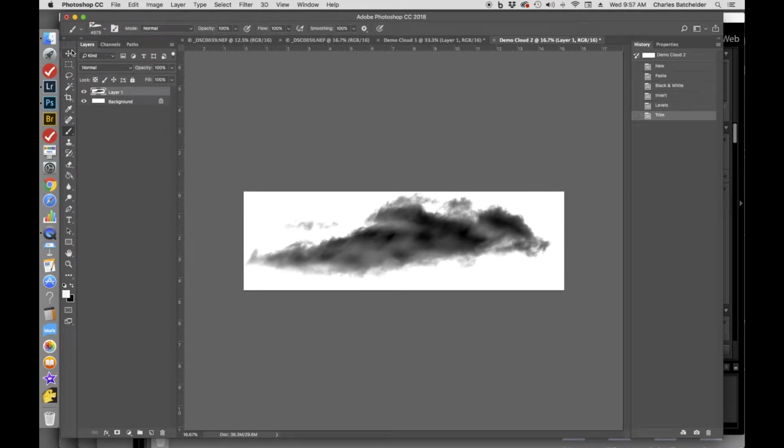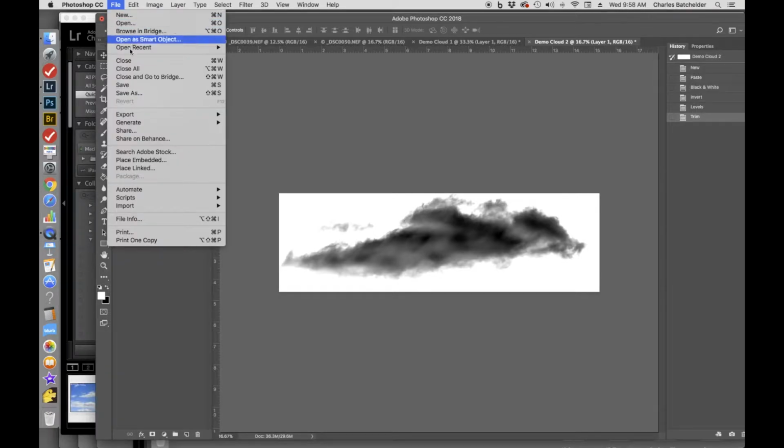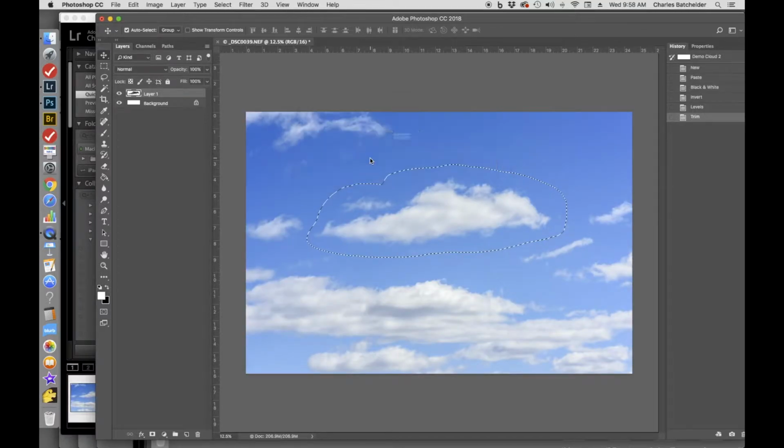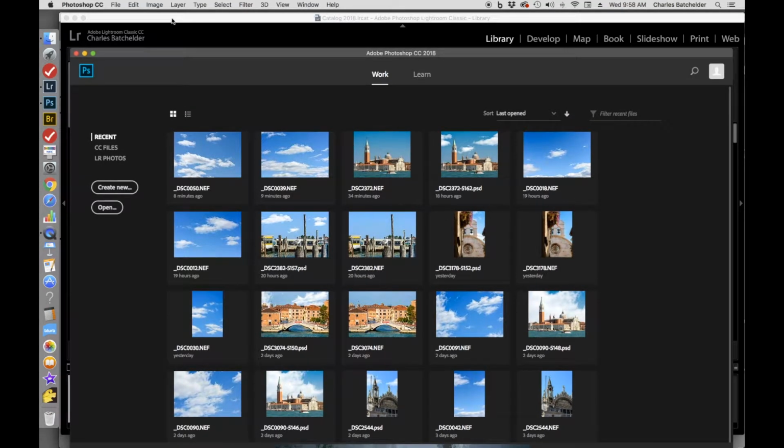And now I want to bring the other image into Photoshop. I can close all this stuff because now I have two brushes and I don't need these files anymore. So I'm going to go up here to Close All. Don't need to save anything. I'm going back to Lightroom now.